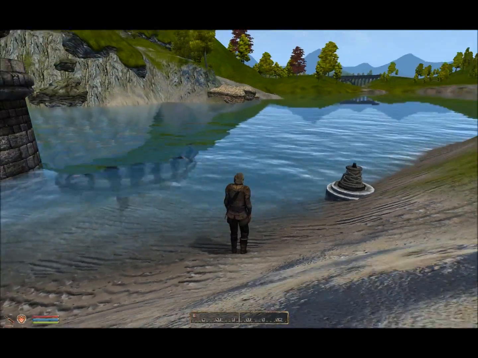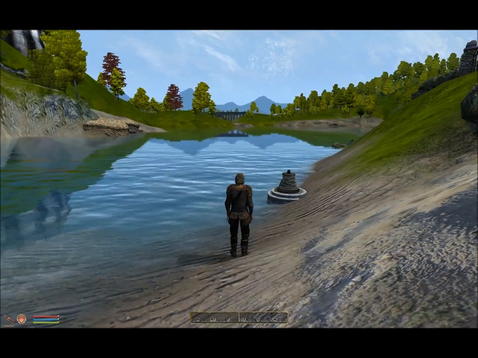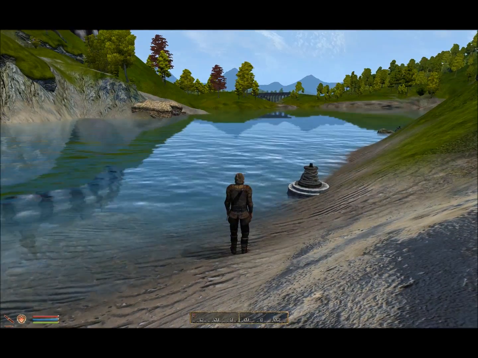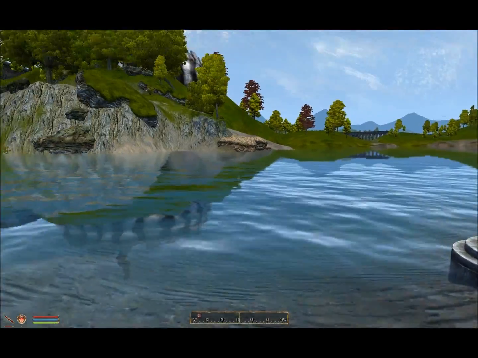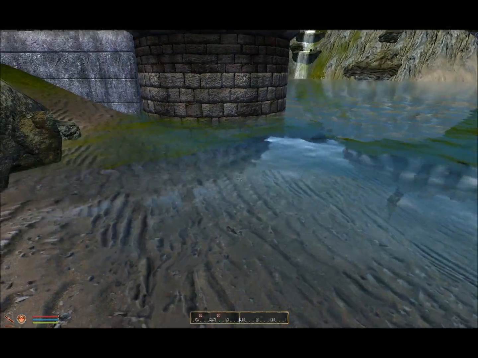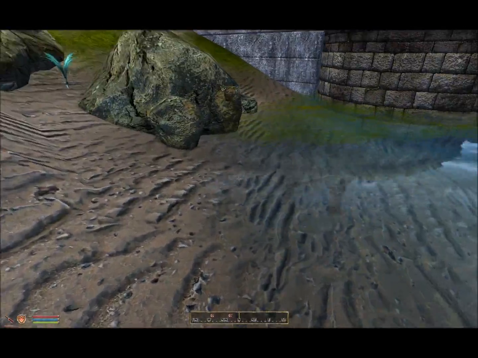I've been messing with the settings for a bit, and you know how the waves are animated on OBGE Liquid Water? You can really tweak around with it. Let's see, what else is there?